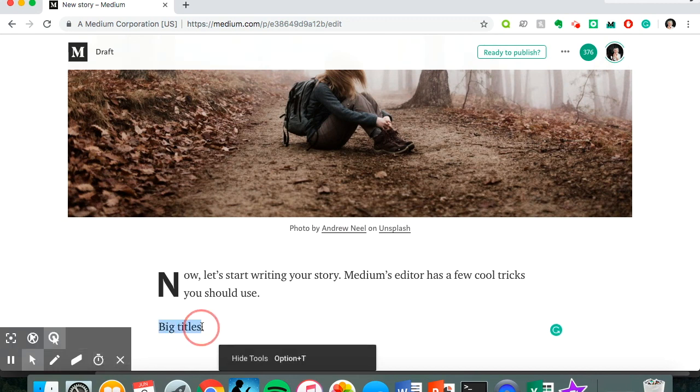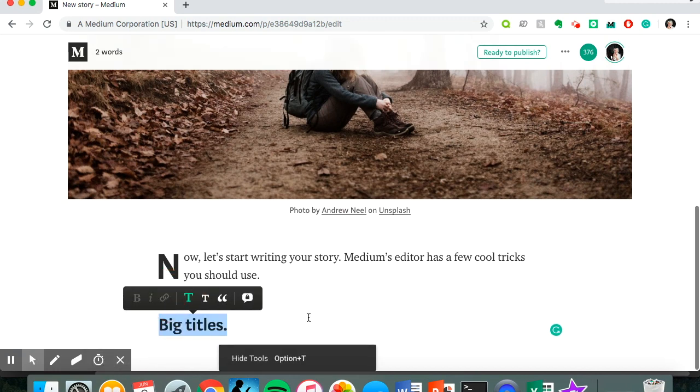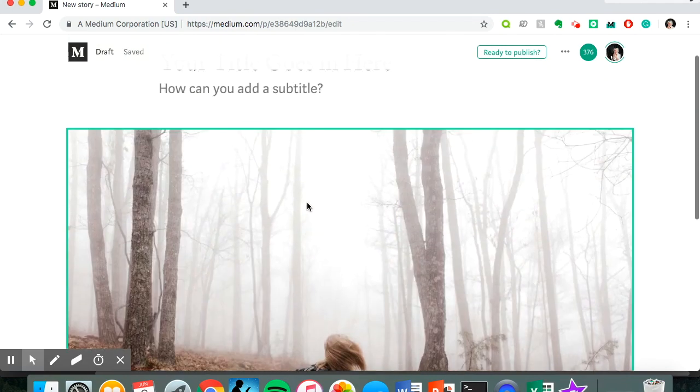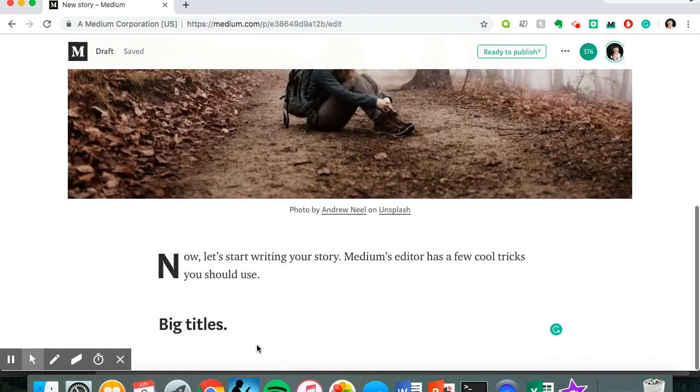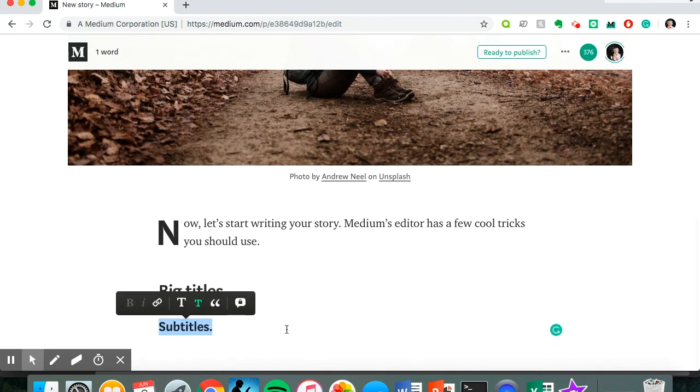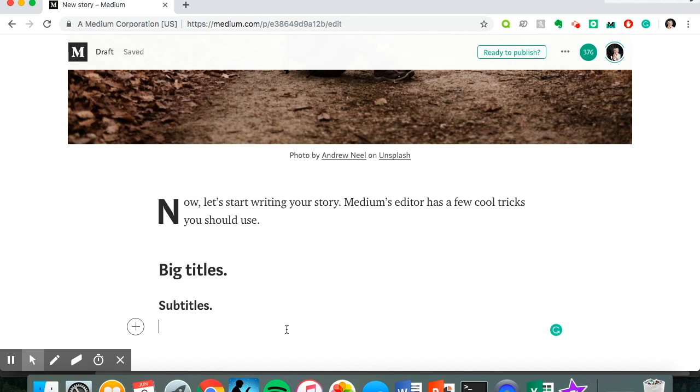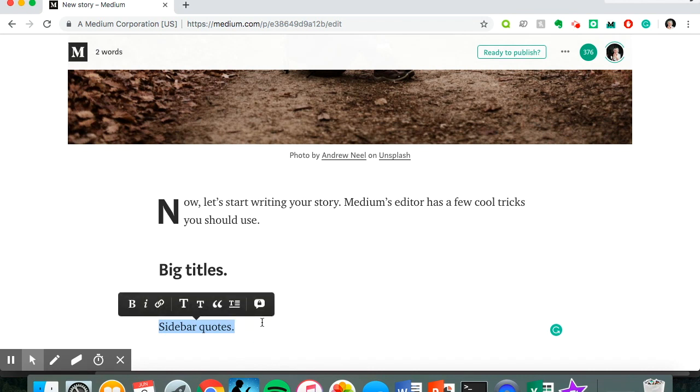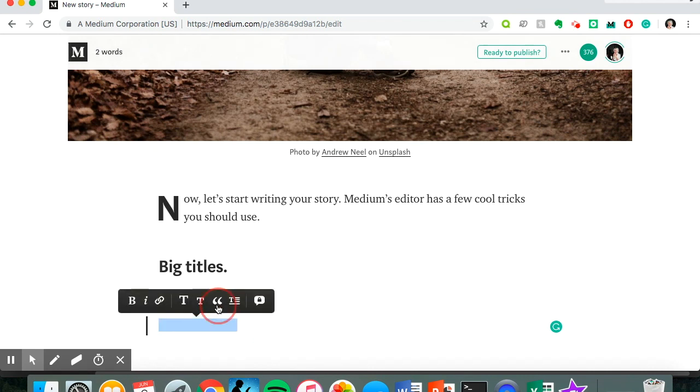Again, highlighting it and selecting the big T. This is going to look slightly different than the actual story title, and it's going to be bigger than your subtitles, which you can also put into the story by using the little t. You can do quotes, so I call these sidebar quotes. Whenever I say something funny or snarky or like a little note that relates to the main story, I use the first quote here, a little sidebar quote.